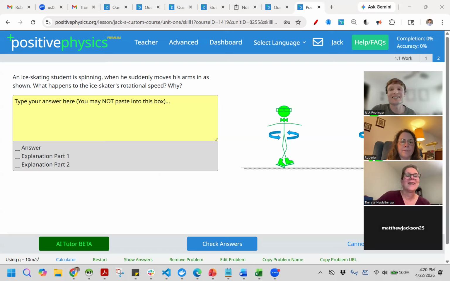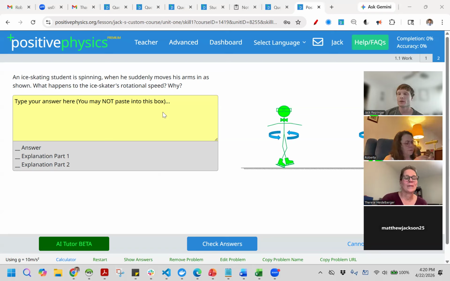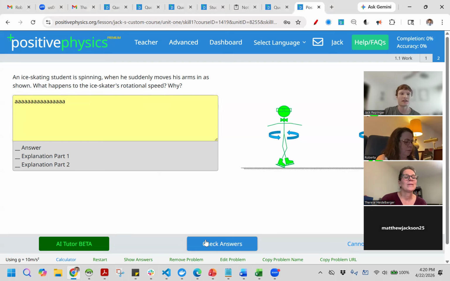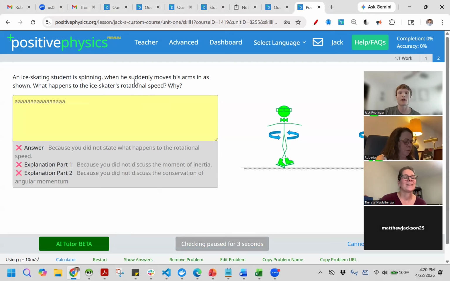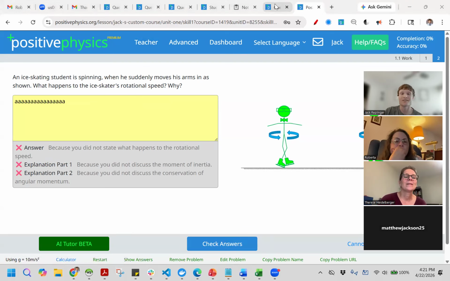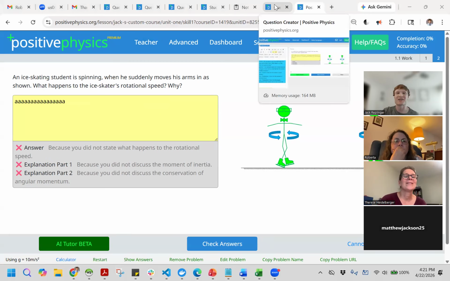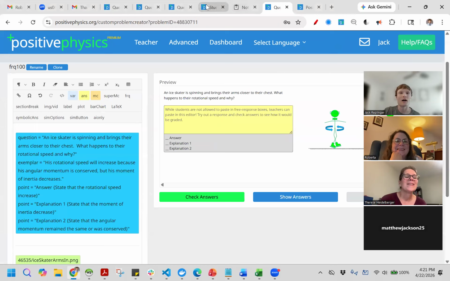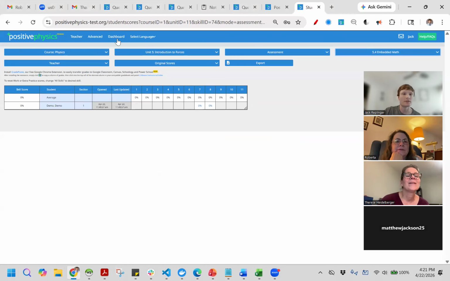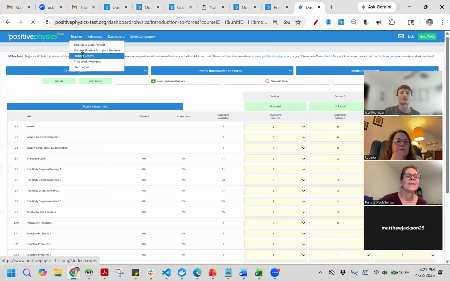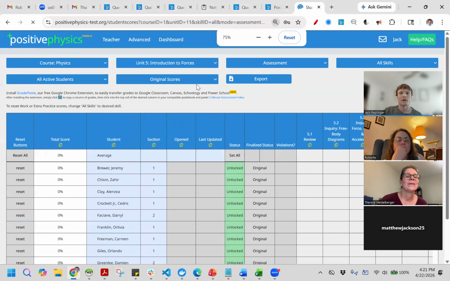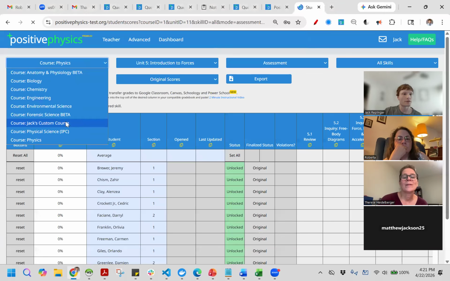Oh yeah, Roberta had mentioned this before. If a student tries the problem and you don't like the grade that was given to them, here I'm just going to type this and it gives me 0 out of 3, of course. If you want to change their grade, you can go to this. This isn't on the main site just yet, but it is coming out very soon. So I've gone to teacher and I've gone to student scores. Then I'm going to go find my course.